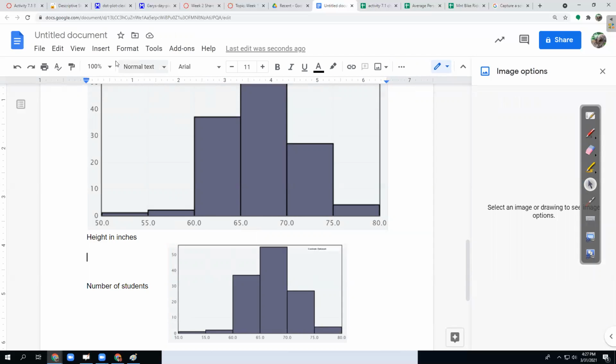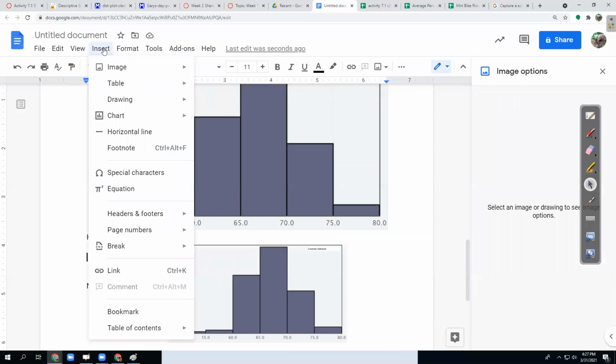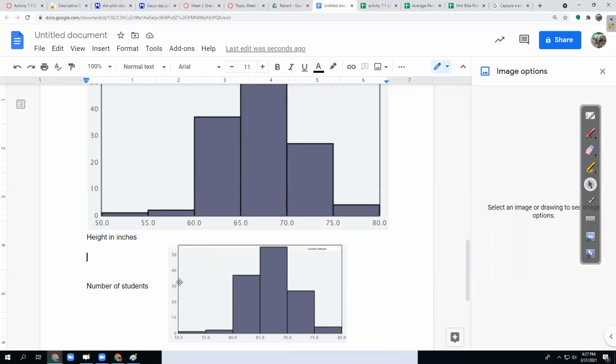Other way to do it is to do an insert in a drawing, and then you put the file in a drawing, and then you can add text to the picture in the drawing. And that gives you a little more control over where text gets placed. But unfortunately, you know, there's no great way to do it.